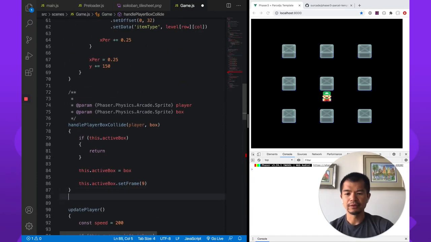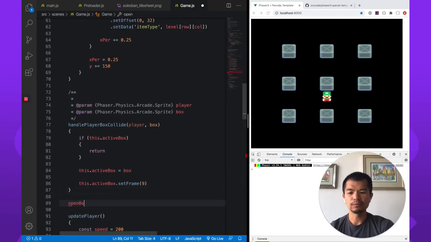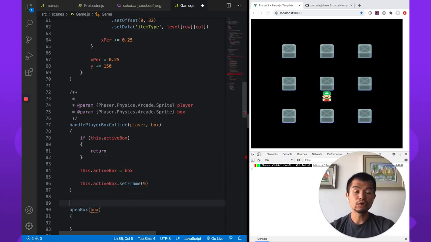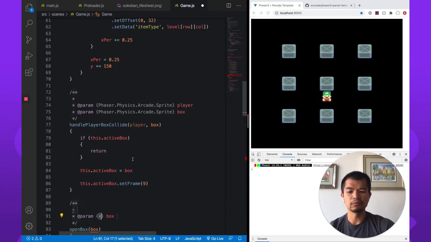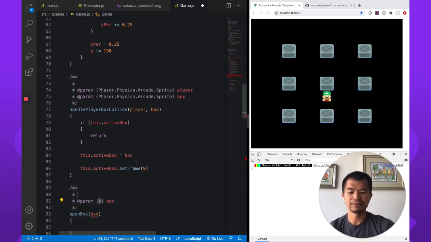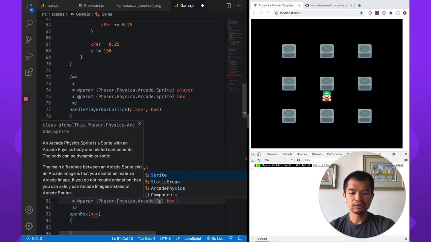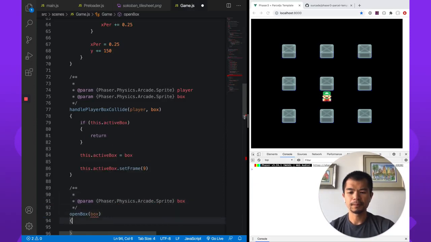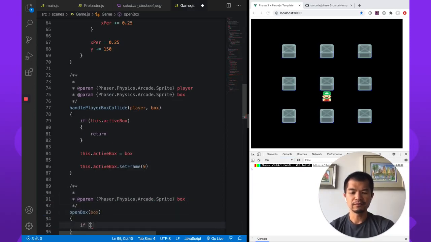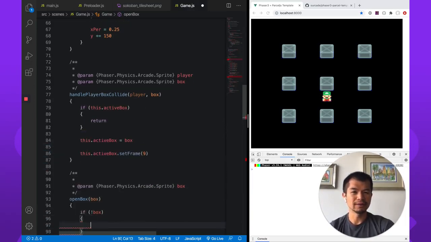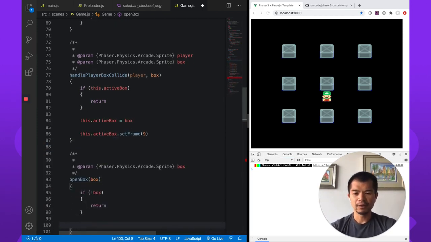So let's add another method in our class called openBox. We're going to give it a box. We could also just assume activeBox is the box, but let's just give it a box. It would make this method a bit more reusable if we want to open other boxes for any other reason. Phaser.Physics.Arcade.Sprite, that's what box is. Now, if for some reason you're calling this method but with no box, we're just going to do nothing. This is just a matter of safety.